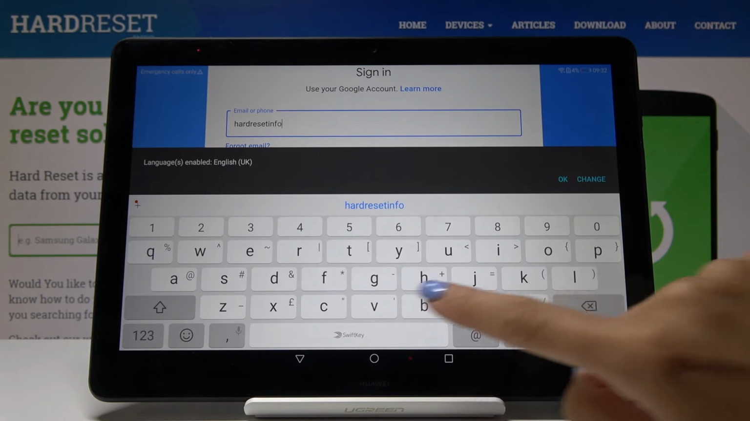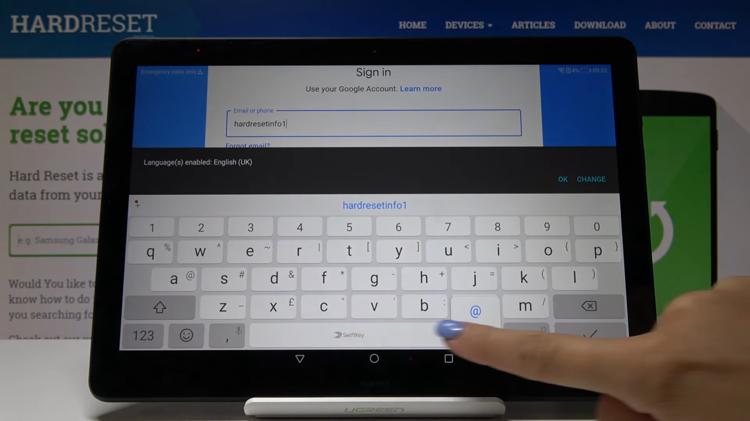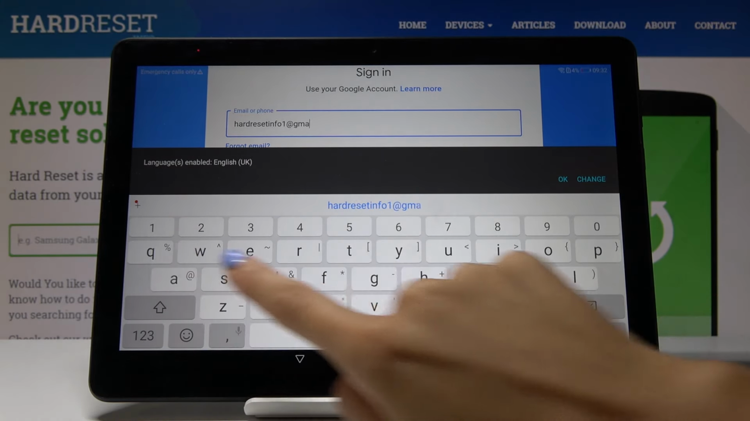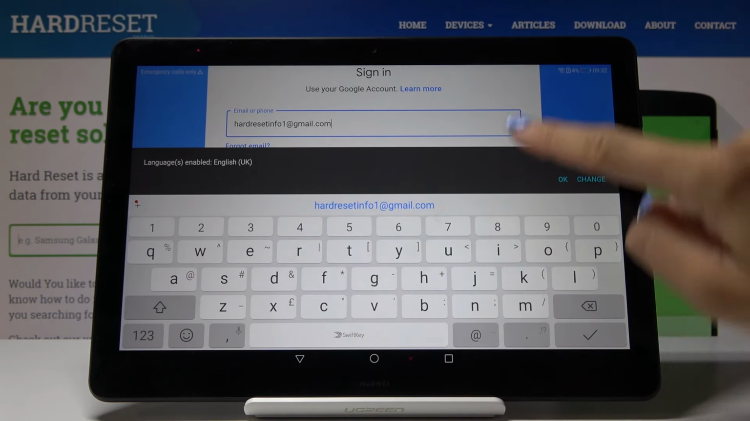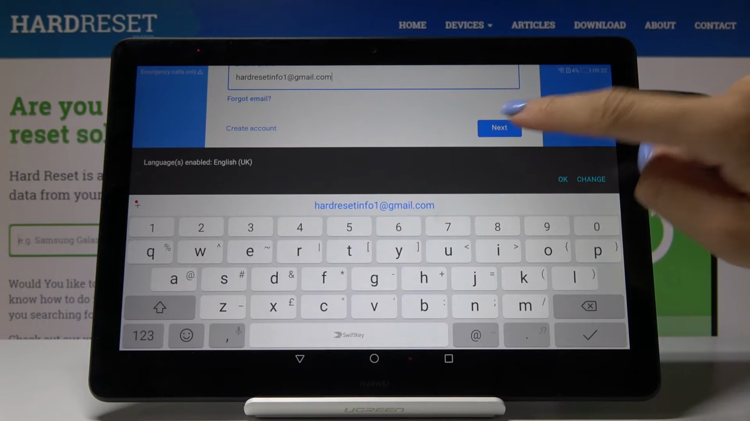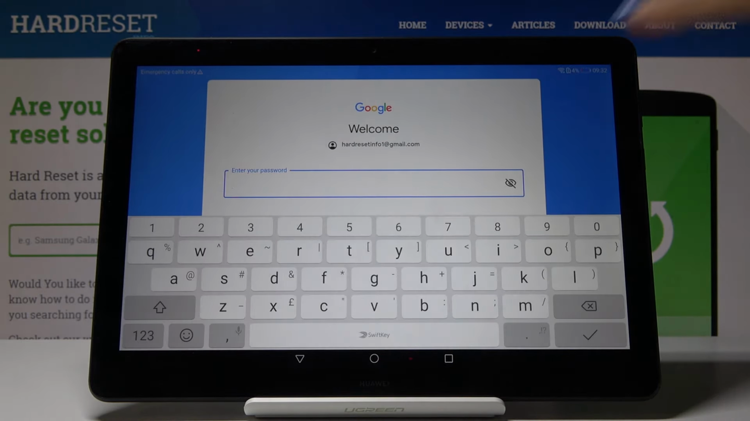HardReset.Info1@gmail.com and click on Next. And now just go with your password here.